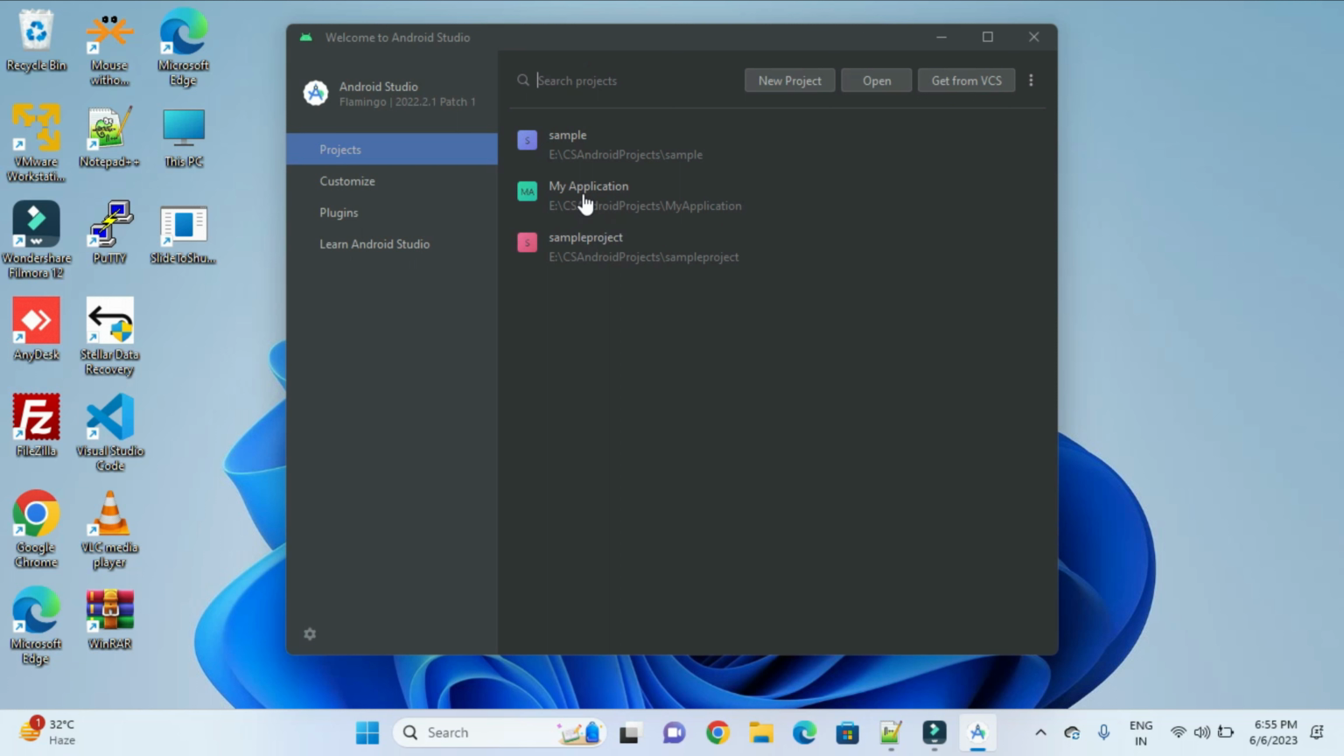Android Studio is an IDE. IDE stands for Integrated Development Environment. Using this tool, we can create our application. Some integrated tools are available in this particular application. Using these tools, we can create our application, we can debug the application, as well as we can see the output of an application.